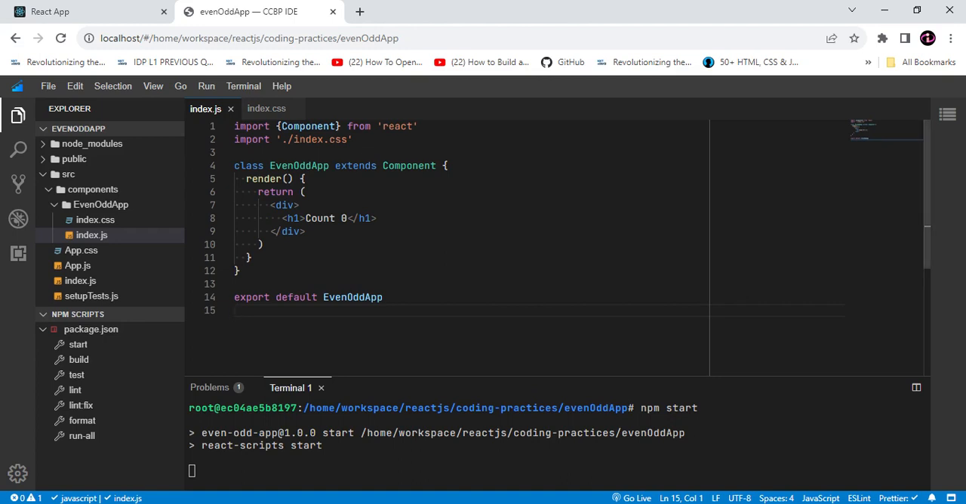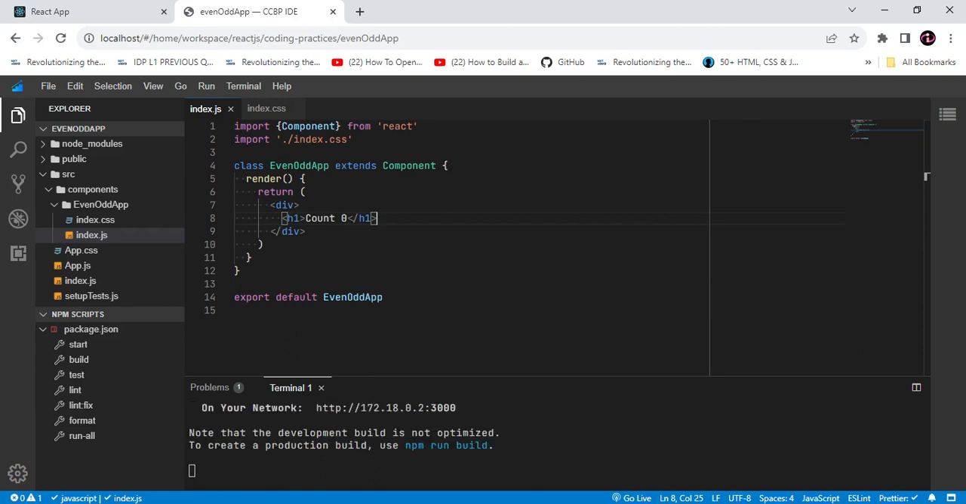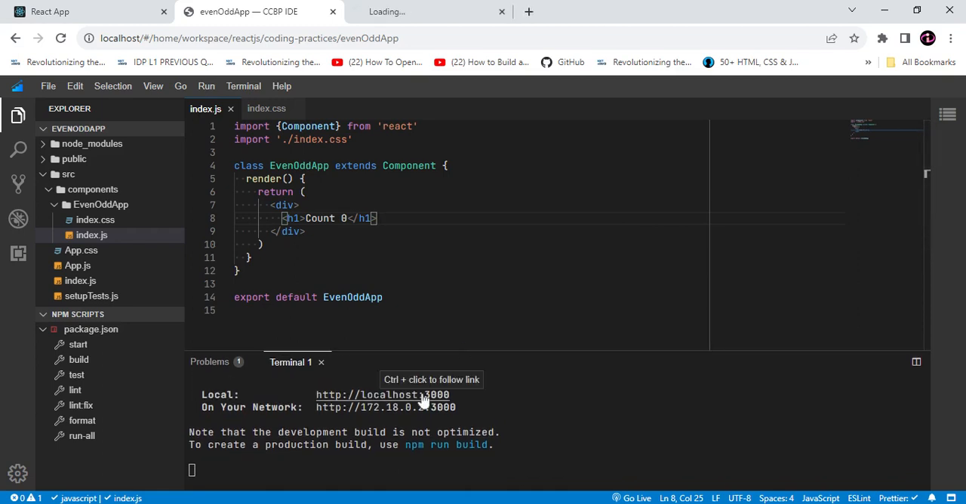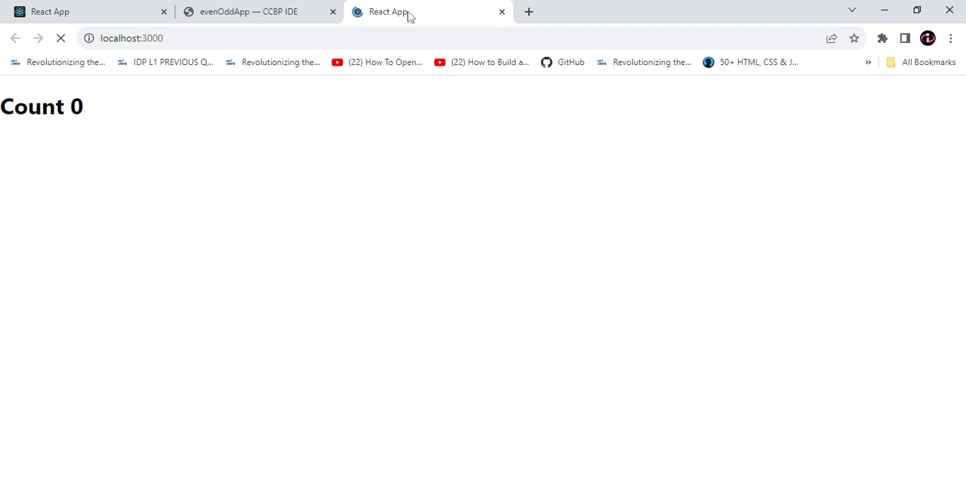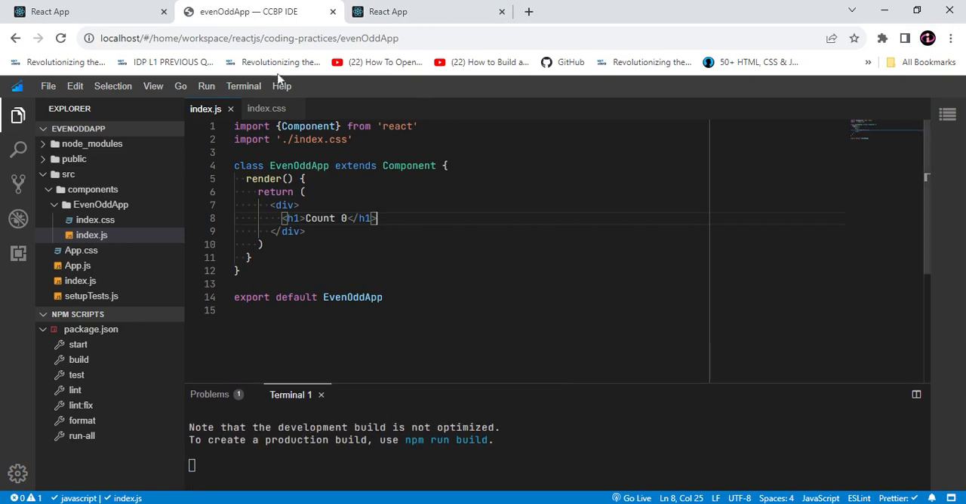Starting the development server, we can see the display output here. This is the output. While we are implementing the code, we will see the output also, so it is better to understand what is going on. Coming to the programming part, first of all I'm completing the user interface.